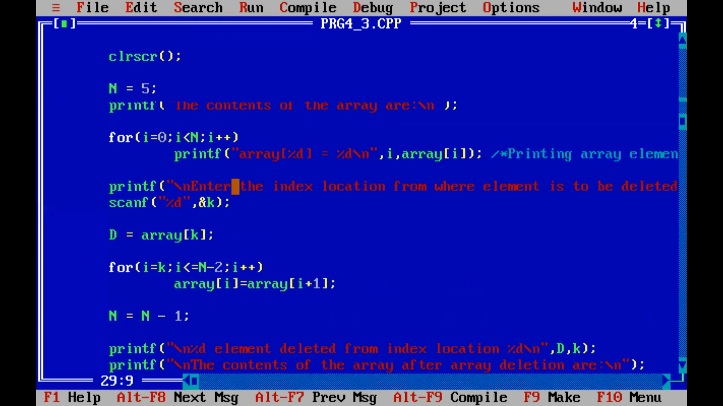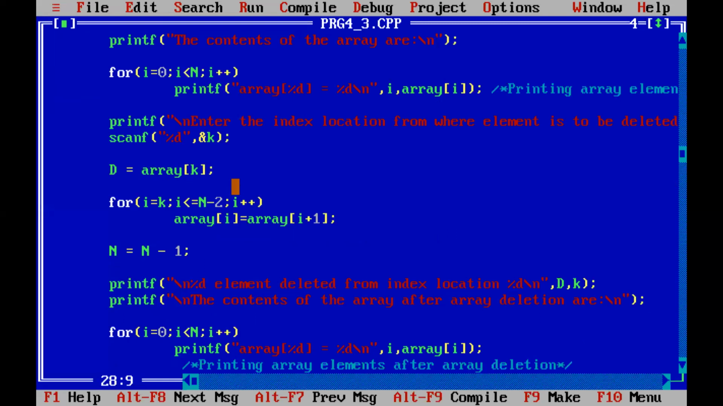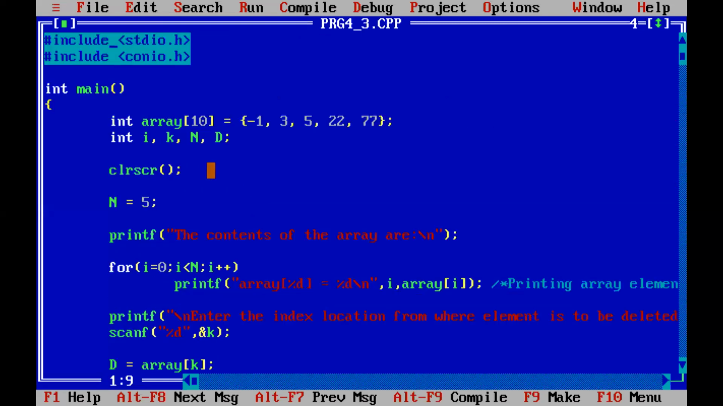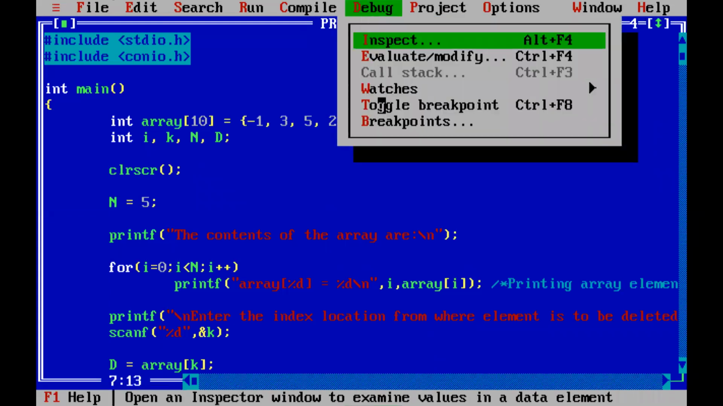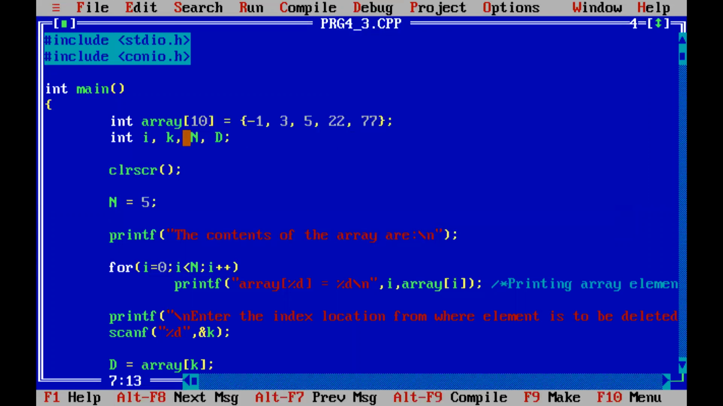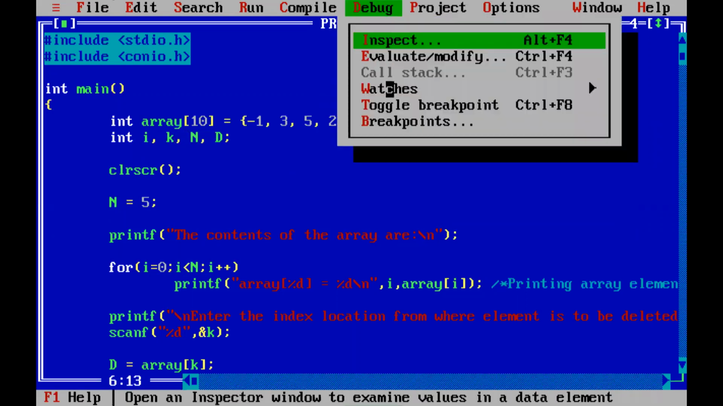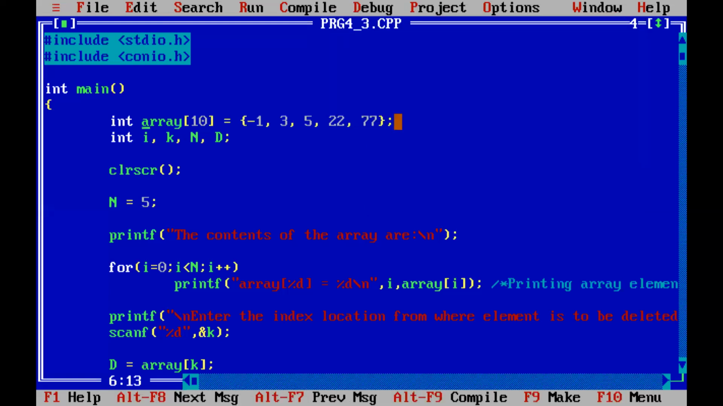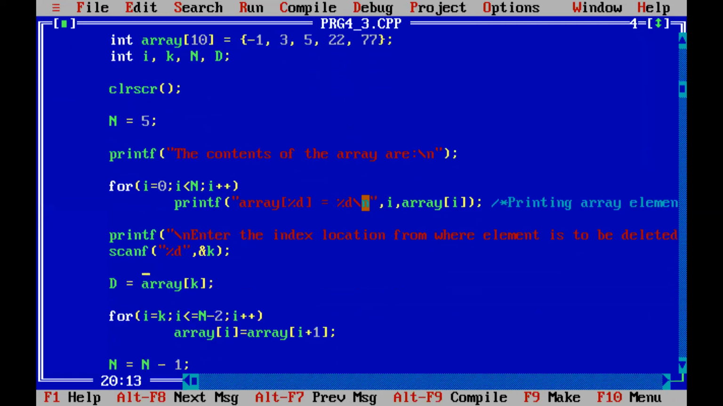So here we have the program to check out these aspects. I would like to observe what is the value of I. N is anyways 5. D is the element which will be deleted, and K is the index. So I'll not worry about these parameters. I'll add a watch to observe what are the elements of the array. N is 5, then any other element which I have to add. So I'll just keep these two.